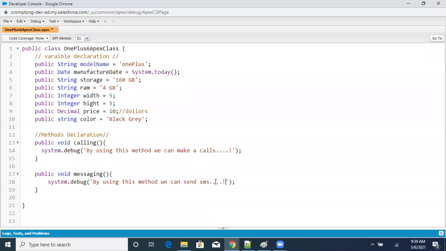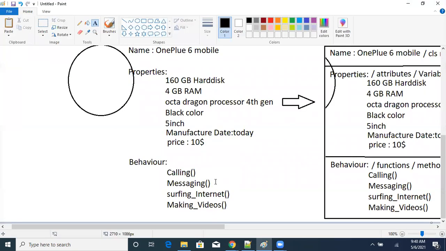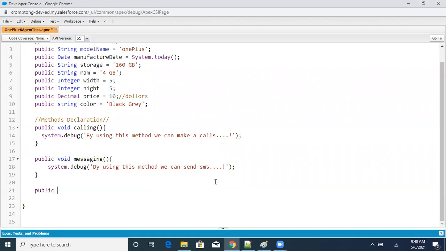Just a sample, elementary level. Being a programmer, you have to understand the program first. You have to understand these elementary level programs first. Then you can easily understand the big programs. This is also a fundamental class.